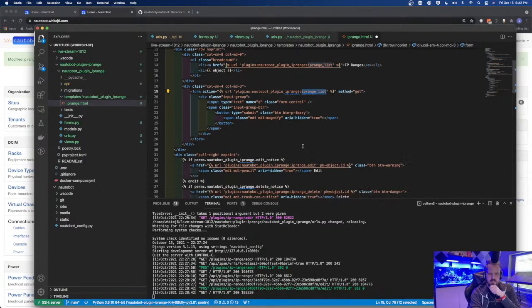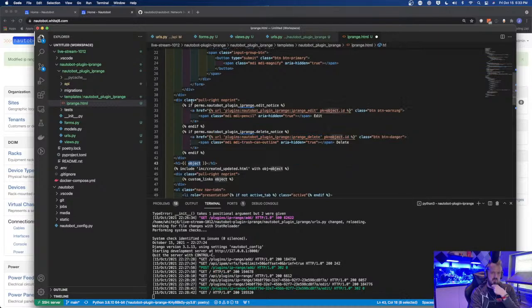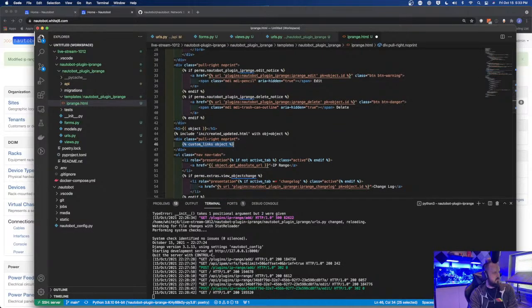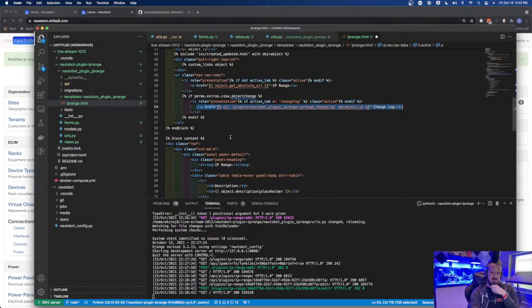Going back to our IP list, IP range list, we can see here that if we have edit functionality, it's going to give us the ability to go to the edit view. If we have delete functionality, it's going to take us to the delete view. We're going to substitute our object in here. If we have any custom links that may be pulled in, we're going to specify those there. And then we are going to reference our get absolute URL, which is one of the things that we did on our model, but we commented out because we hadn't implemented it just yet. It's going to reference a changelog representation of it.